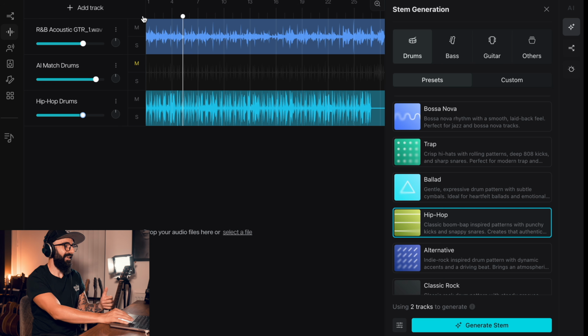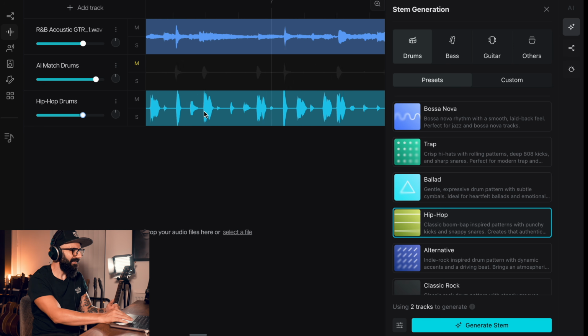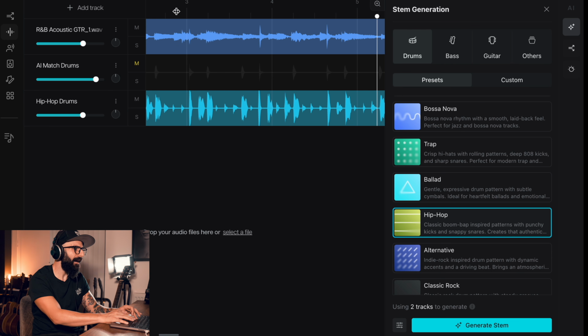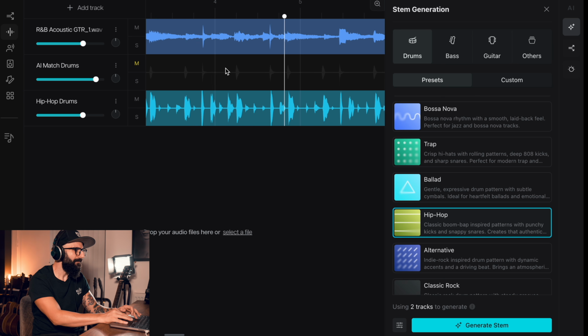As you can hear, again, it matches what I've played, but it is different from the AI match that we listened to before. Now, let's say that I'm listening to this hip-hop drums, I like it, but there may be a part maybe around here that I'm not really happy about, I can just highlight it.